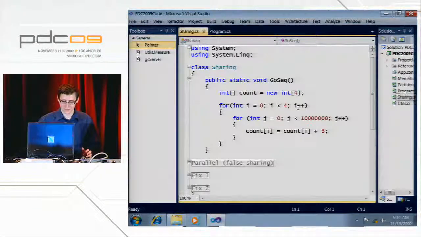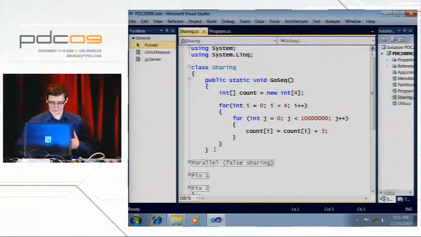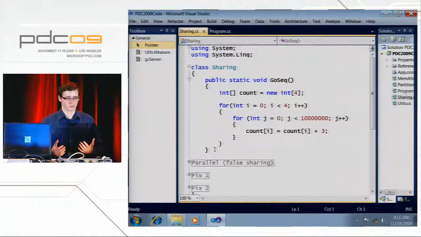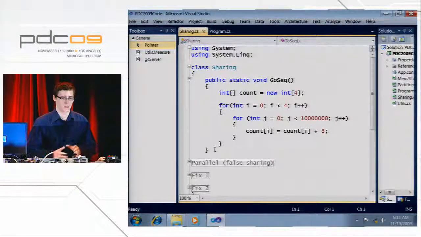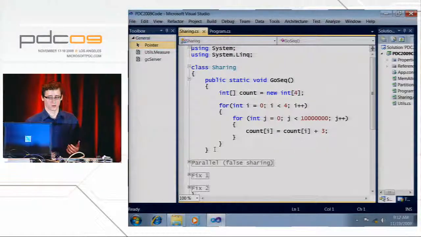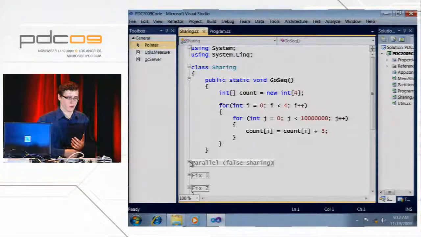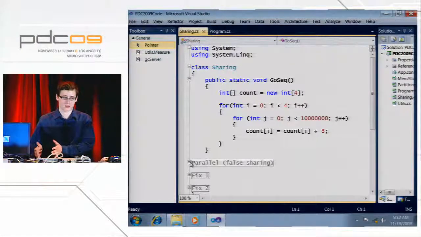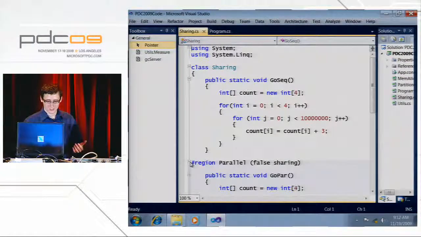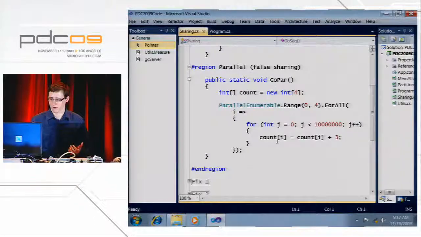I have a simple sequential example here. I have an array of size 4, and for each of those elements, I am going to iterate 10 million times and update the value in that particular array location. This example seems naturally parallel because you can update different counters on different threads. So you can implement the parallel algorithm either with a parallel loop or with a simple PLINQ query.